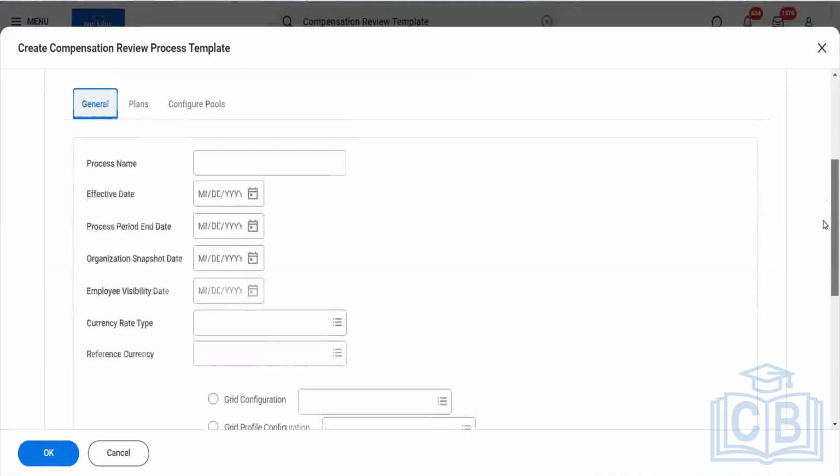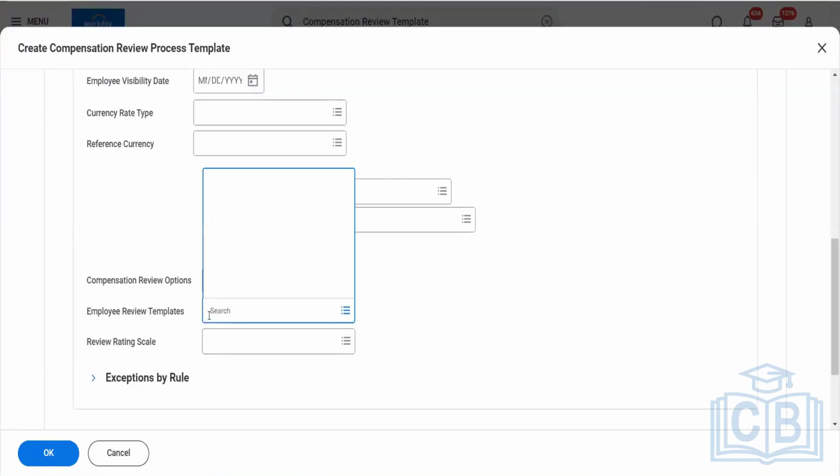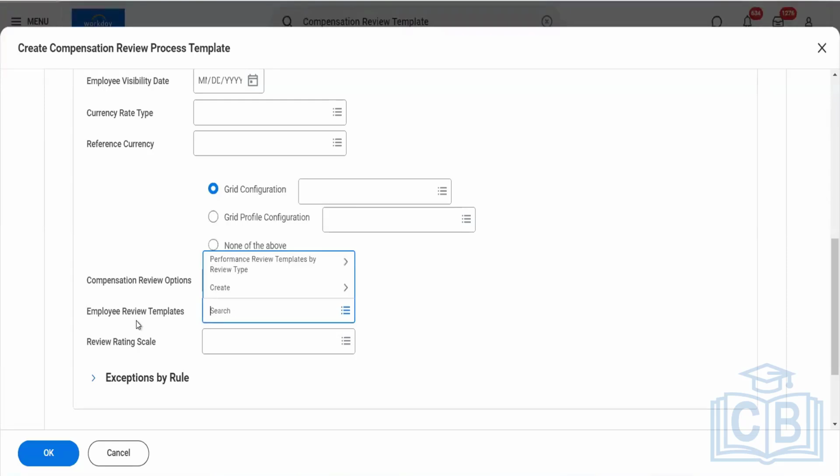So grid configuration and grid profile configuration will take time, so we will continue on this tomorrow. And talking about one more thing, how this performance review part that you were referring to works. Let's take an example.